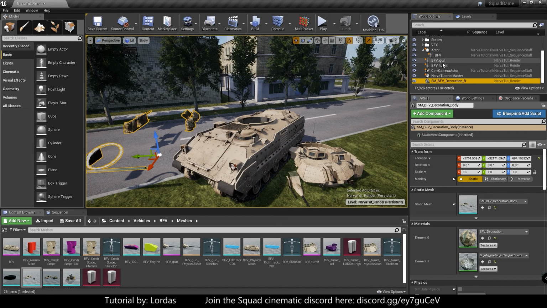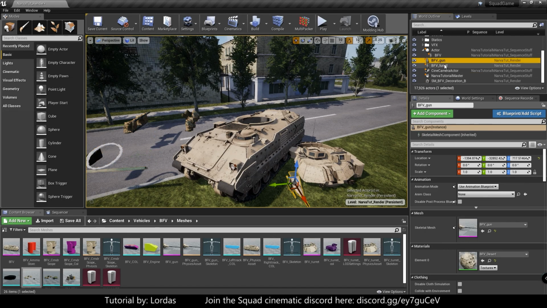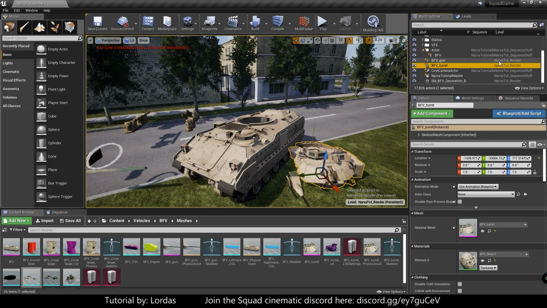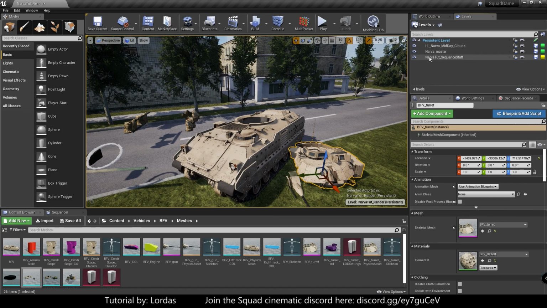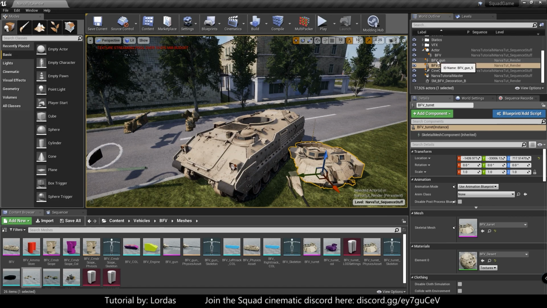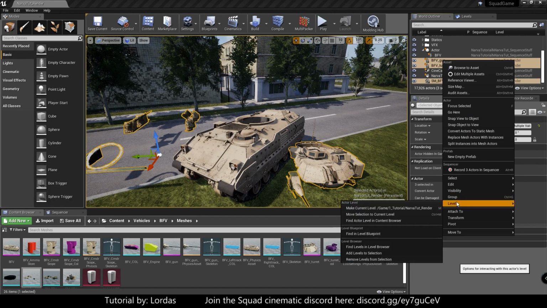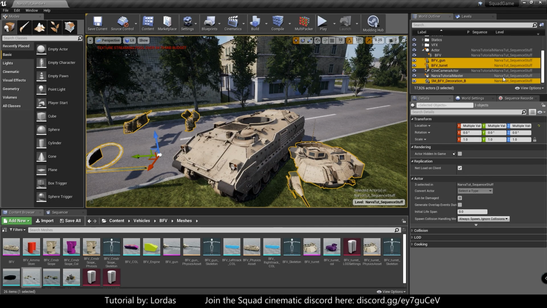Okay, I made a small mistake. I dragged these 3 items into the rendering level, not the shared level. So to fix that, I'm going to go to levels, double click on the shared level, and select all of these items, right click, level, move to current level. This way it will transfer everything to the blue level. So now everything's in place. We can assemble our little tank.